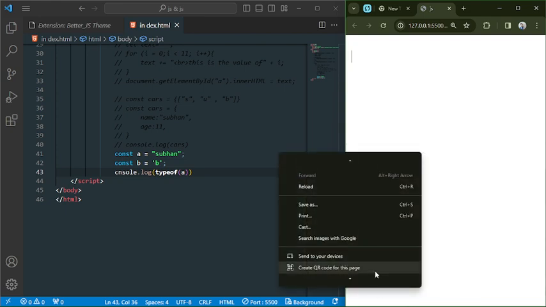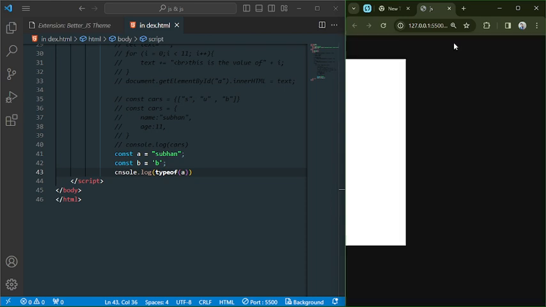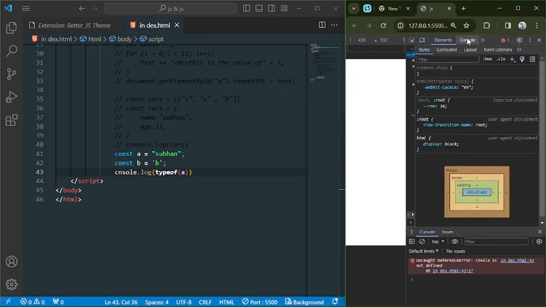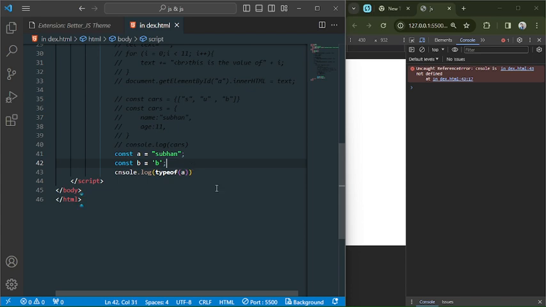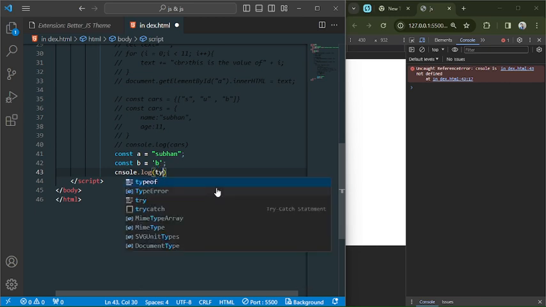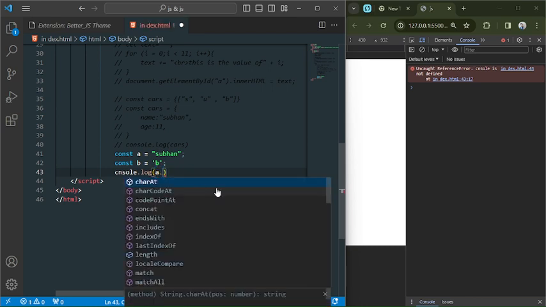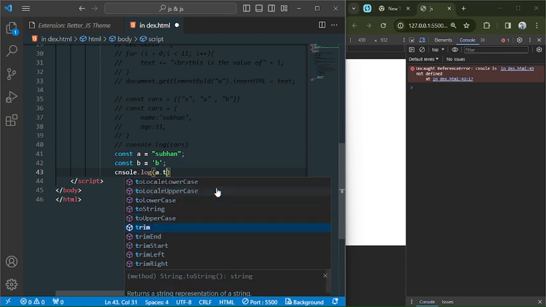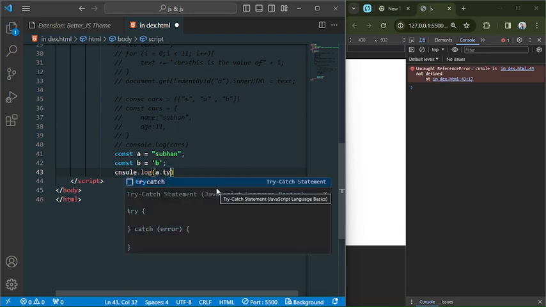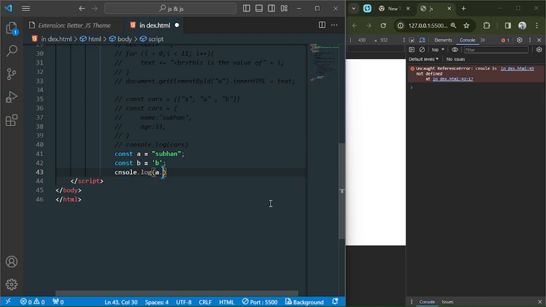Left click here, go to the inspect, come here at the console. Wait for this. I'm going to write here a dot. Wait, I'm going to close this one. No, wait, but I can show you that that's a character, that is char, that's called character.